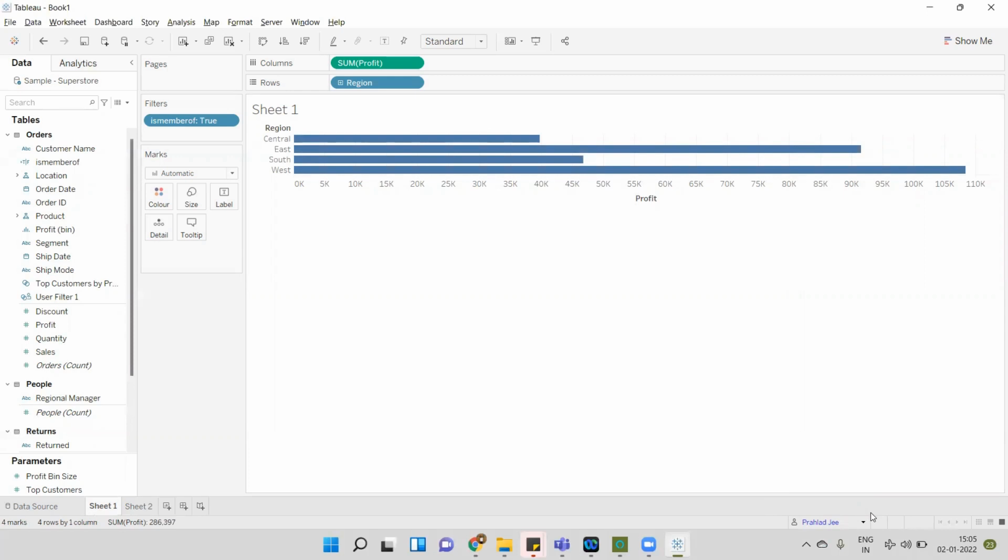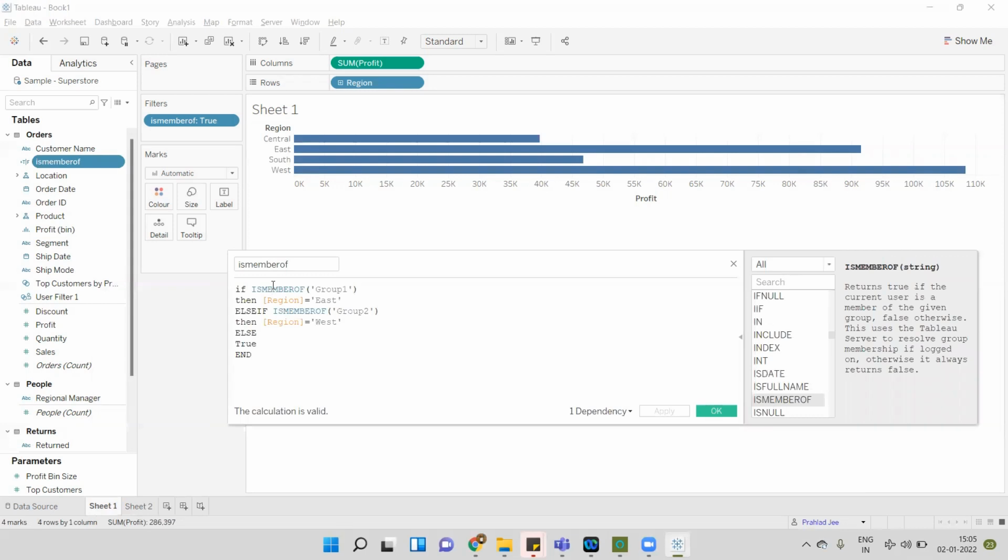So again, let's understand the same approach. Out of 100 users, we will put 20 users into a specific group, and the remaining 80 users we will not add to any group. There, we just have to write a calculation using the ISMEMBEROF function, and whichever group you add the users to, accordingly we have to show the data. If a user is not a part of any group, it will show the complete data. So this is the second approach to implement row level security.